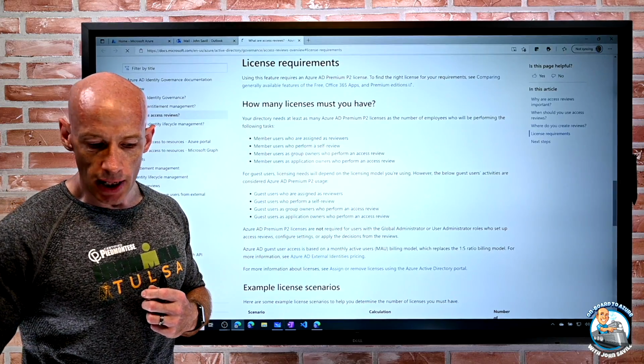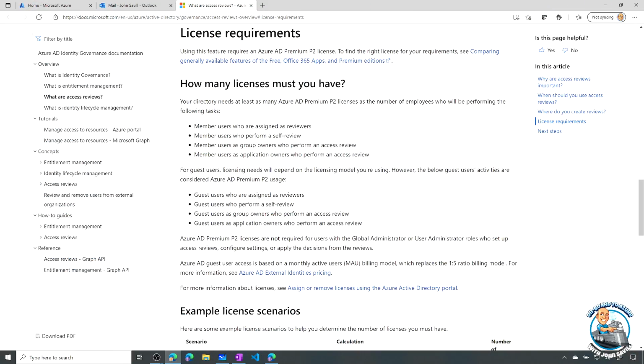Now, the documentation does walk through the licensing required. So here it makes it clear: member users who are assigned as reviewers, member users who perform a self-review, group owners who perform an access review, app owners who perform. So anyone who's interacting with the review needs a license. And likewise, guests, well, guests need the same things.